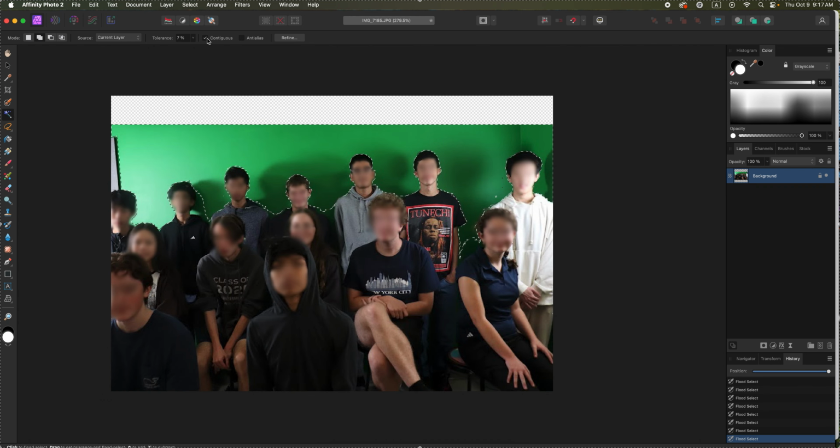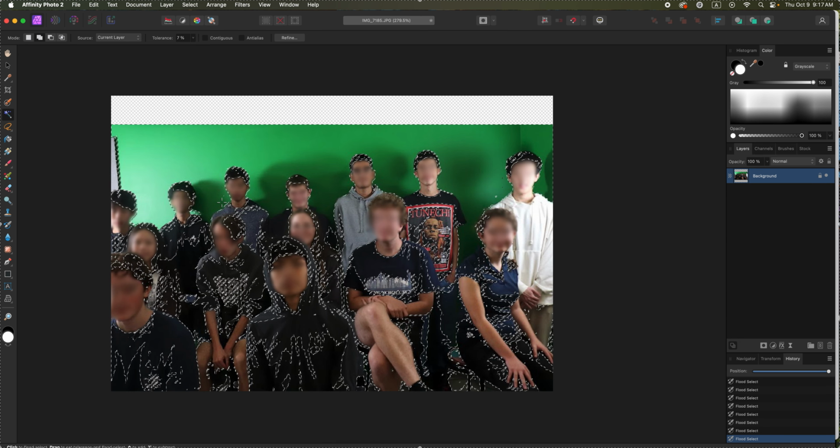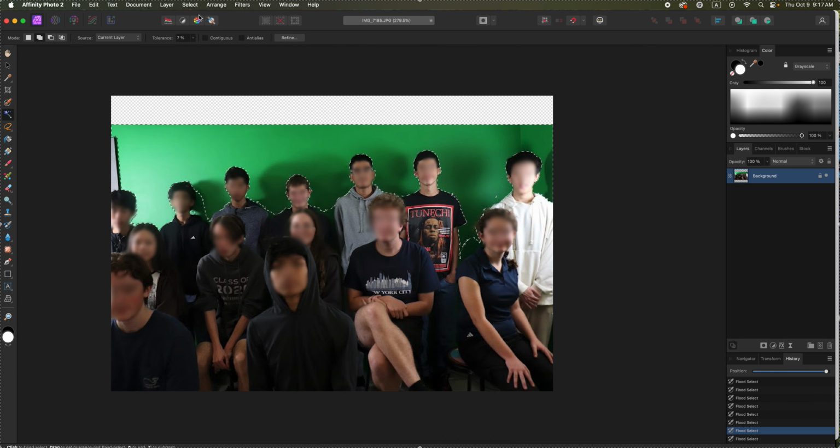Contiguous versus not contiguous matters because contiguous just means it has to be touching. If it's not contiguous, it might be grabbing that color from anywhere, which sometimes can cause unintended issues. So I usually keep it contiguous, but you can sort of experiment with that. I'm just going to deselect.